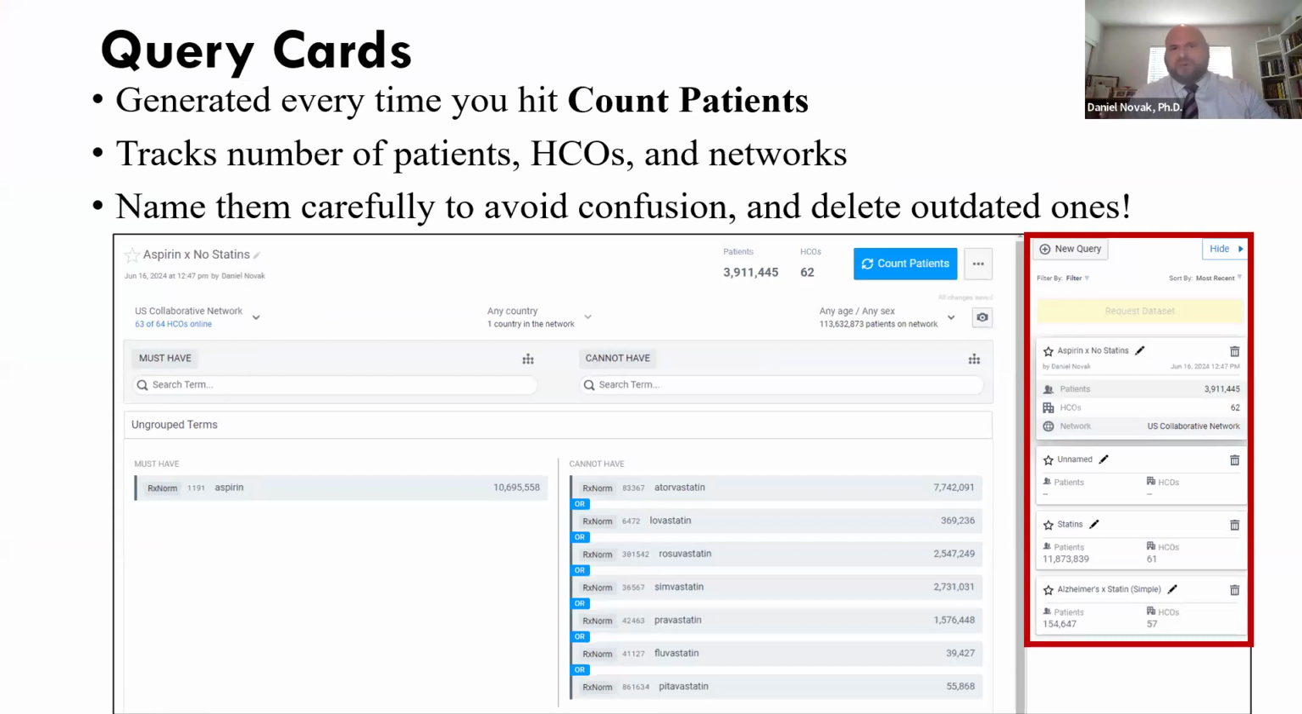Every time you hit the count patients button, it's really important to name them carefully and to delete outdated ones. Otherwise, you can wind up with dozens of cohorts that are obsolete and just clog up your view. It's possible to search them by name. So naming them is really important. And making sure that you kind of version control them as you go is also really important.